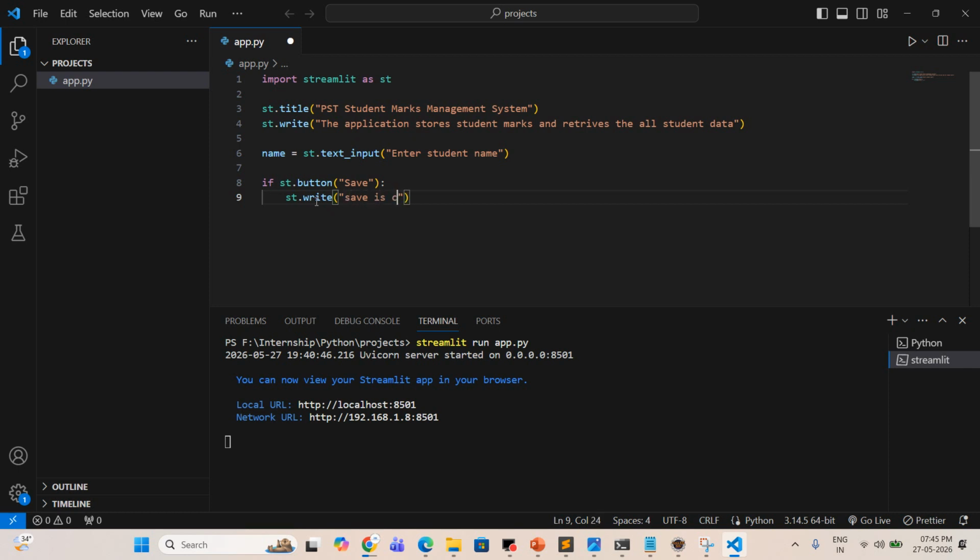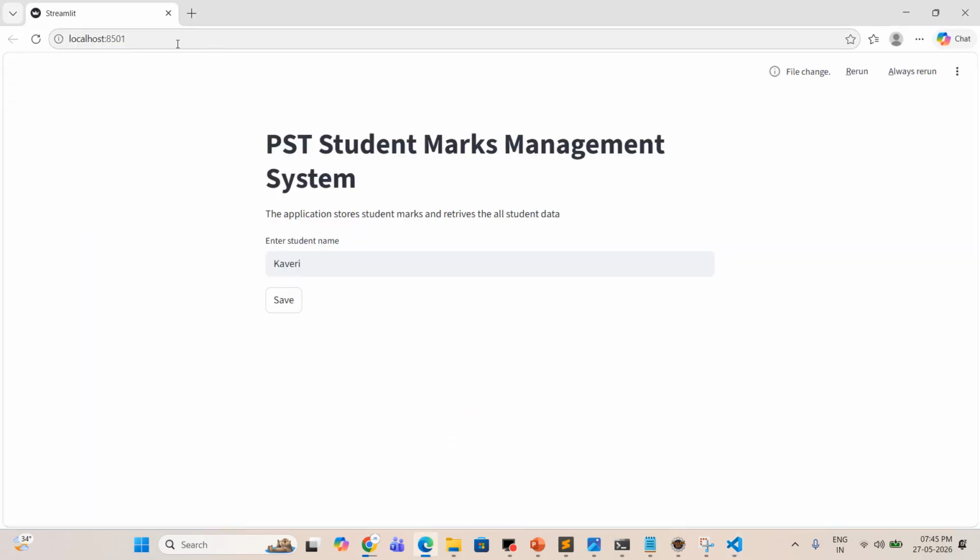save is clicked. See here, whenever you click this button, then only this message will come. That is the meaning of these two statements. This line is inside this if condition. Don't get confused. Let's save this and check it out now. Just refresh.